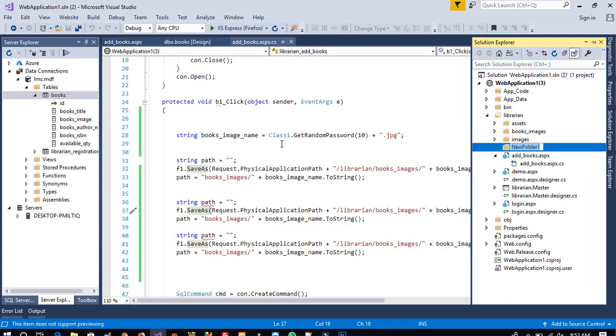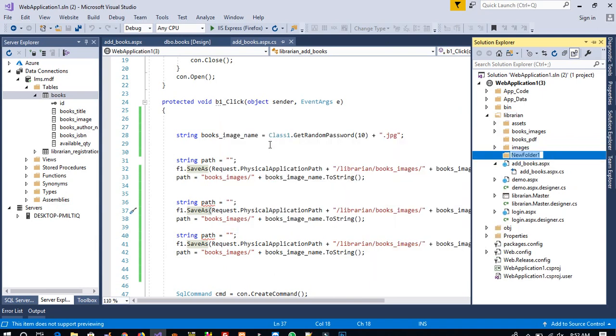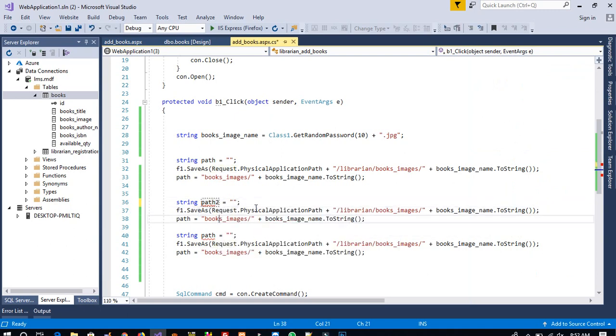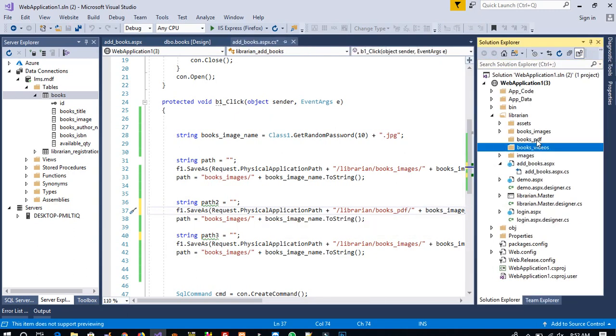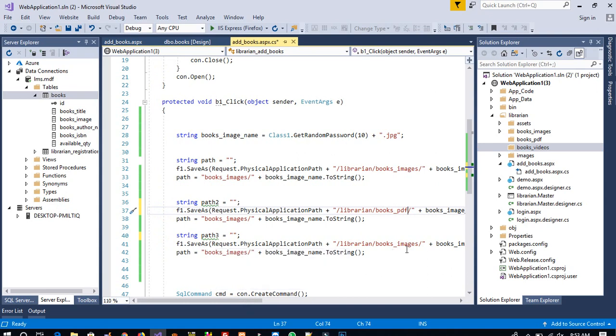Add new folder, book_PDF. One more folder, add, book_videos. Okay, so now here we are going to take path2, here we are going to take path3. Here not book_image, now we are going to use book_PDF, which we took here, and for path3, here we are going to take book_videos. Okay, and here also.